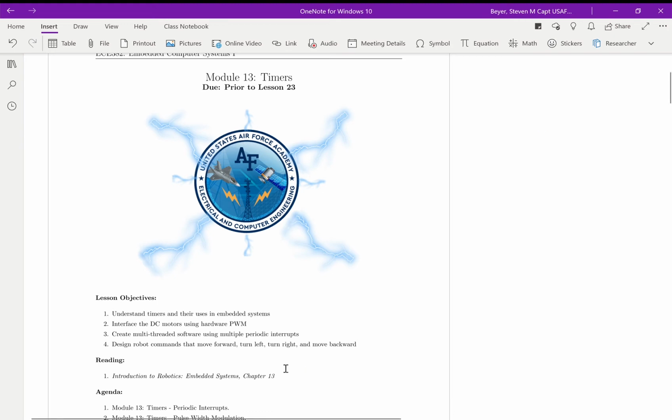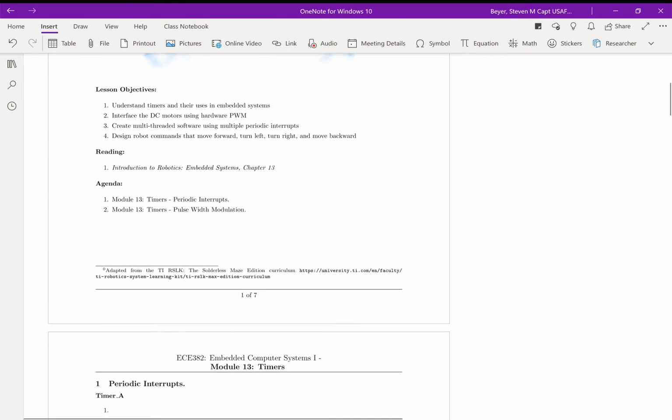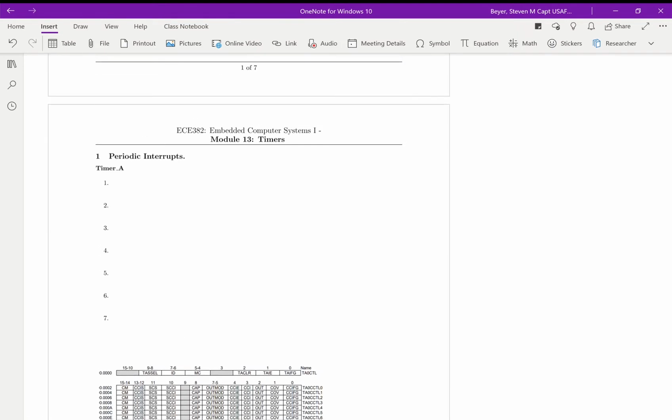Kevin Buy here. We are moving into Module 13, timers. This is going to be similar to the SysTick timer, but it's going to have a little bit more functionality, and we're going to use it a lot differently. So let's talk about the two uses of timers that we're going to use. First is periodic interrupts, and second, again, is pulse width modulation.